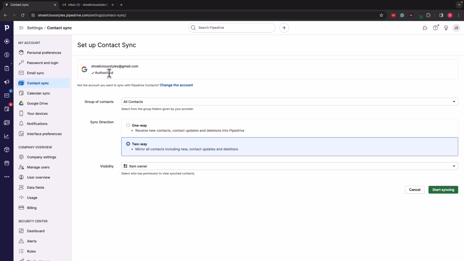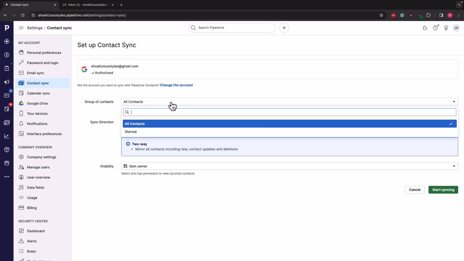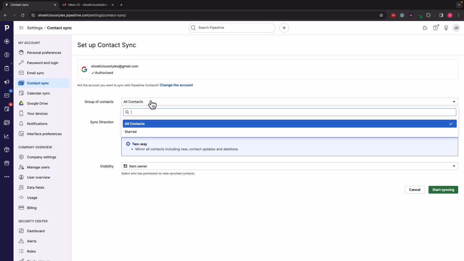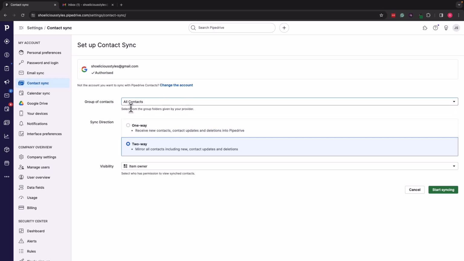shoelicioustyles@gmail.com was authorized. Now I want to select what group of contacts I would like to sync with this account. I can either choose all contacts or starred. For this case, I'll choose all contacts. This is an important selection. You can either sync your contacts one way from Google to Pipedrive or do a two-way sync. If a contact is also added in Pipedrive, it will also add that contact within your Google account too. For this case, I'm going to do two-way.